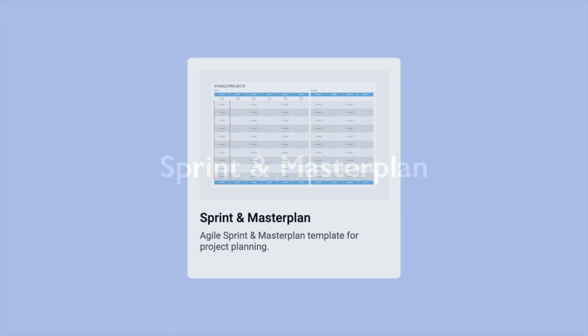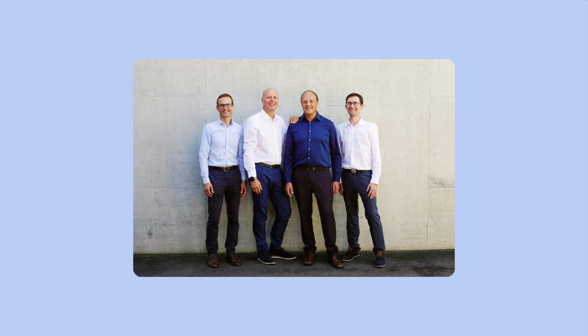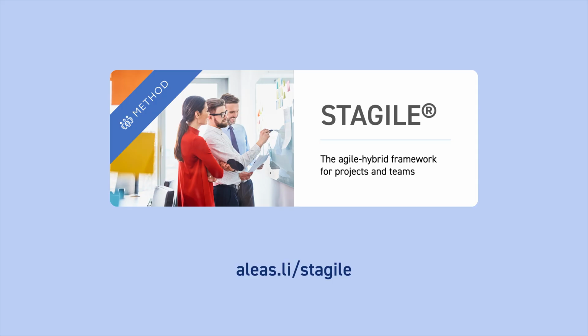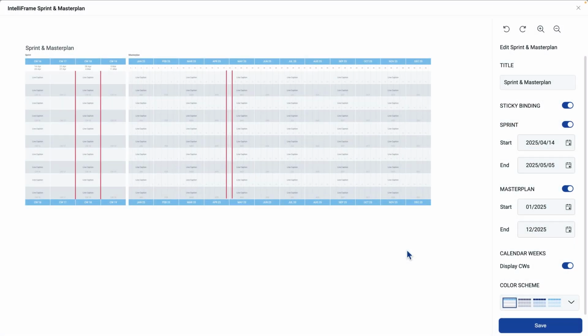The Sprint and Masterplan template has been designed by our Agile coaches and is ideal for Agile project planning and management. You can learn more about our Agile hybrid framework and its use cases on our website. When you open the editor, you'll notice one key difference right away. The Sprint and Masterplan is a timeline-based template.